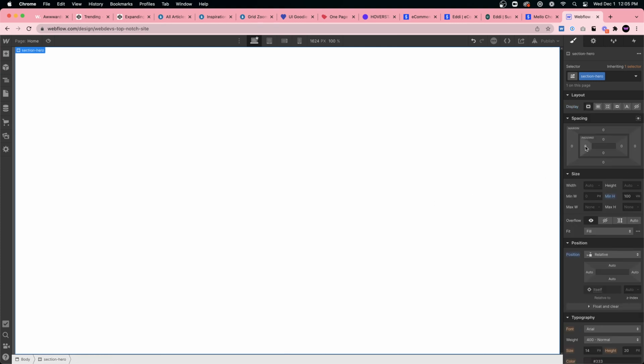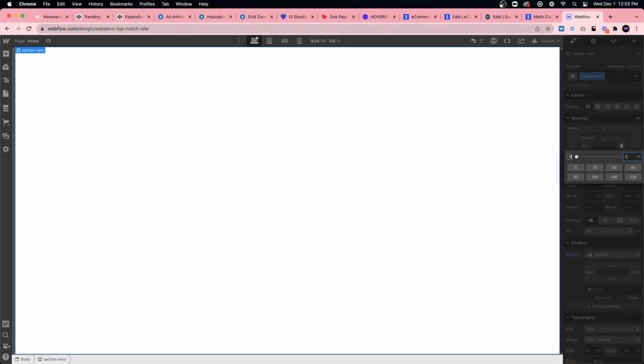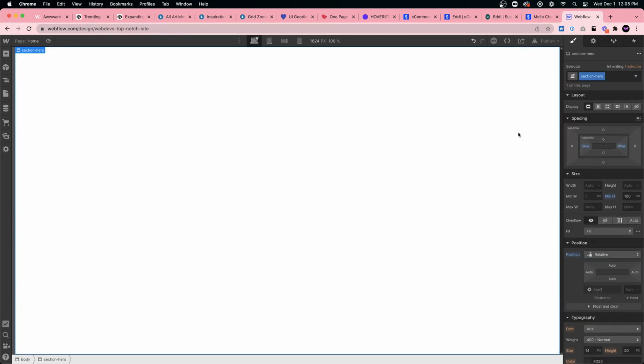For the section here, I'll just add some padding. I like adding padding of 10 VW on the left and the right, so it doesn't bump up against the left and the right sides of the browser.